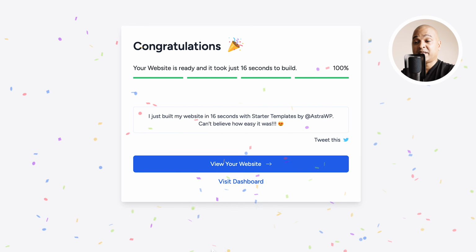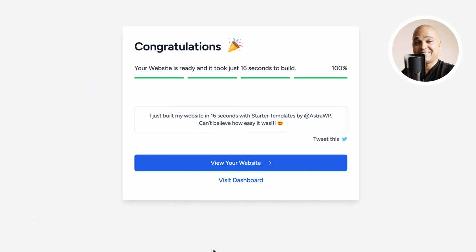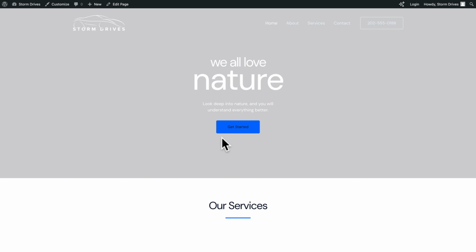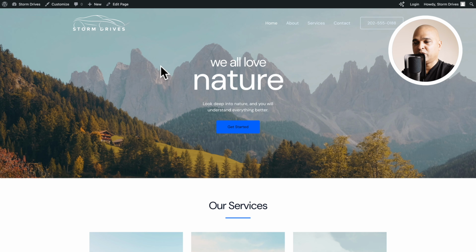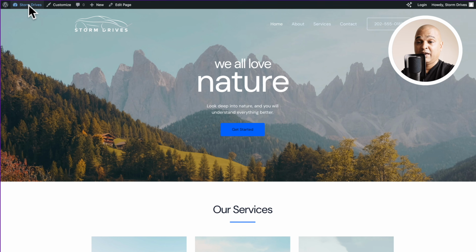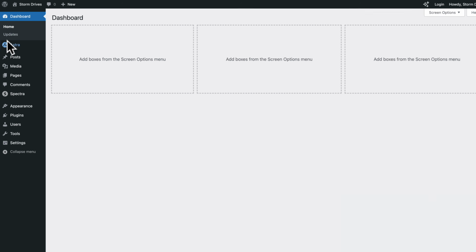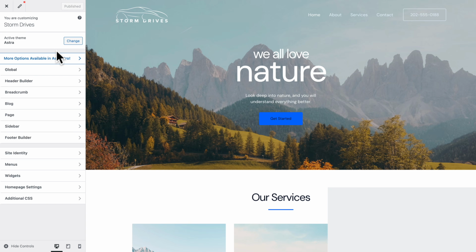And there you go, your website is ready and took just 16 seconds to build. So next, click on view your website. And voila, this is the foundation we're gonna work on. Now, I told you can change the logo, you can change the fonts, the color palette, and for that, you can just click on customize, or if you're back in the dashboard, let me show you. So let's go to the dashboard, and then where you see Astra, click on customize.